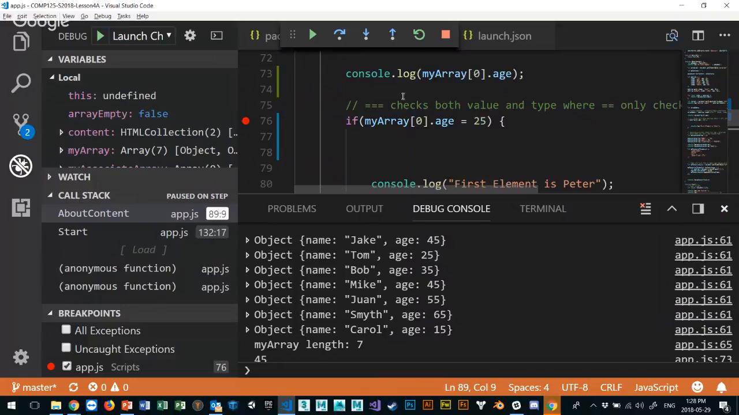Has anyone not done debugging? You guys should have all done debugging right now, right? You've done it in C#? Some people say no. No? Okay. No? No? Okay, good.